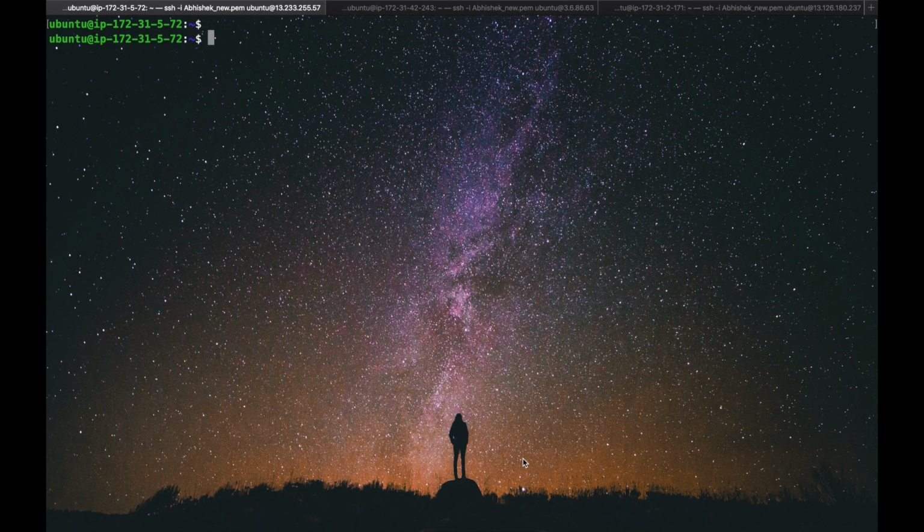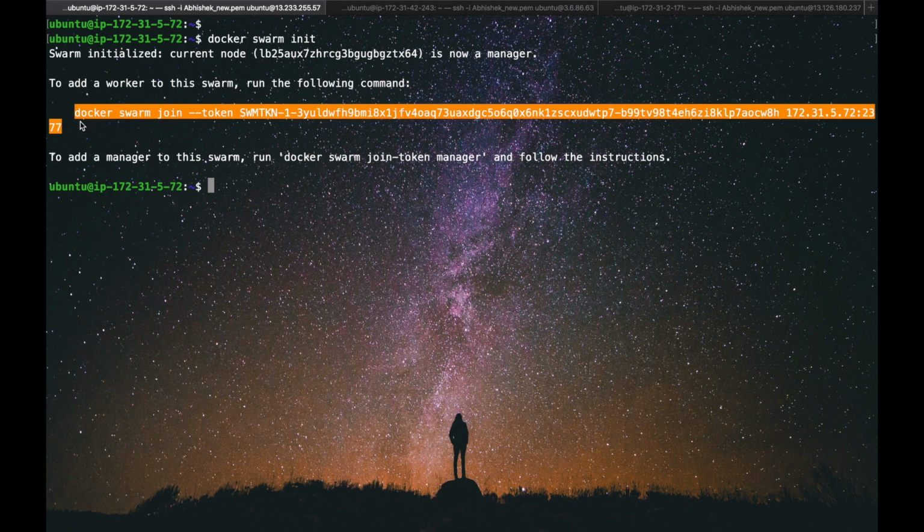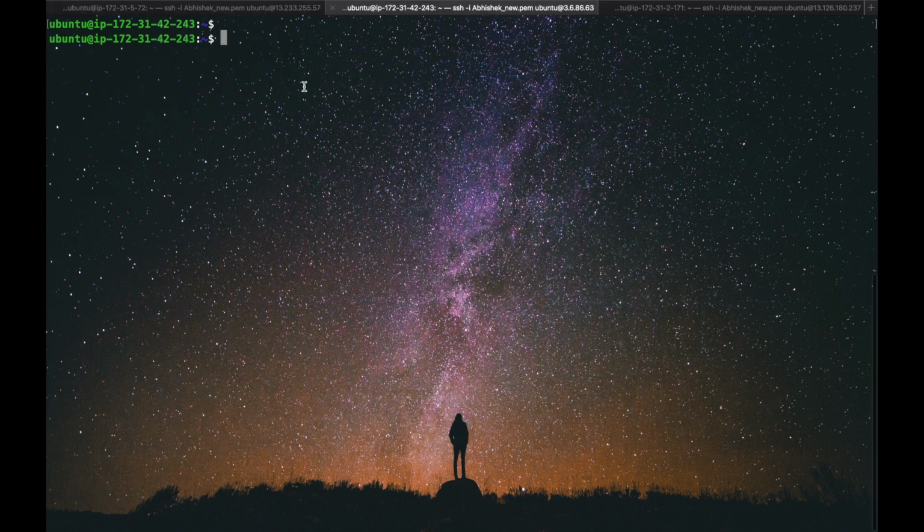We are in the terminal now, and to start with availability, first we have to create a Docker swarm. To initialize the Docker swarm, the command is docker swarm init. This command initializes the Docker swarm, and the node where we execute it becomes a manager. It will give the token to add a worker node. We will copy this token and paste it into that node.